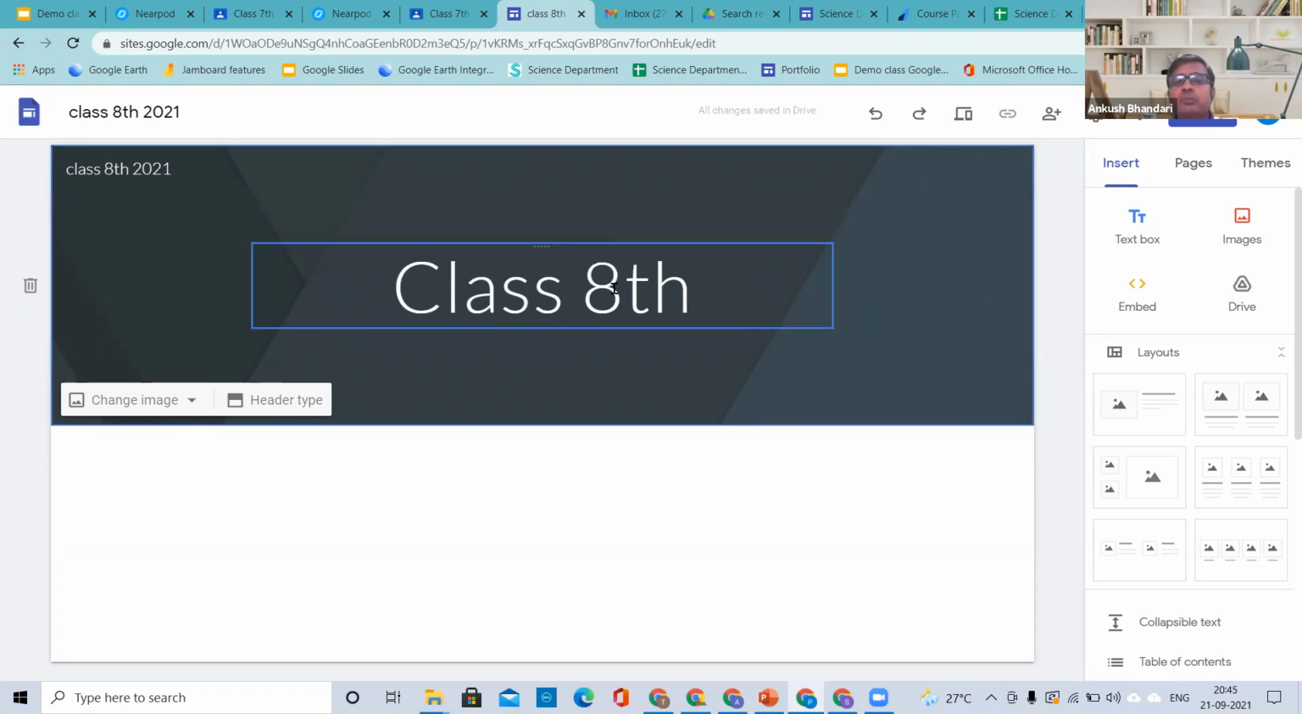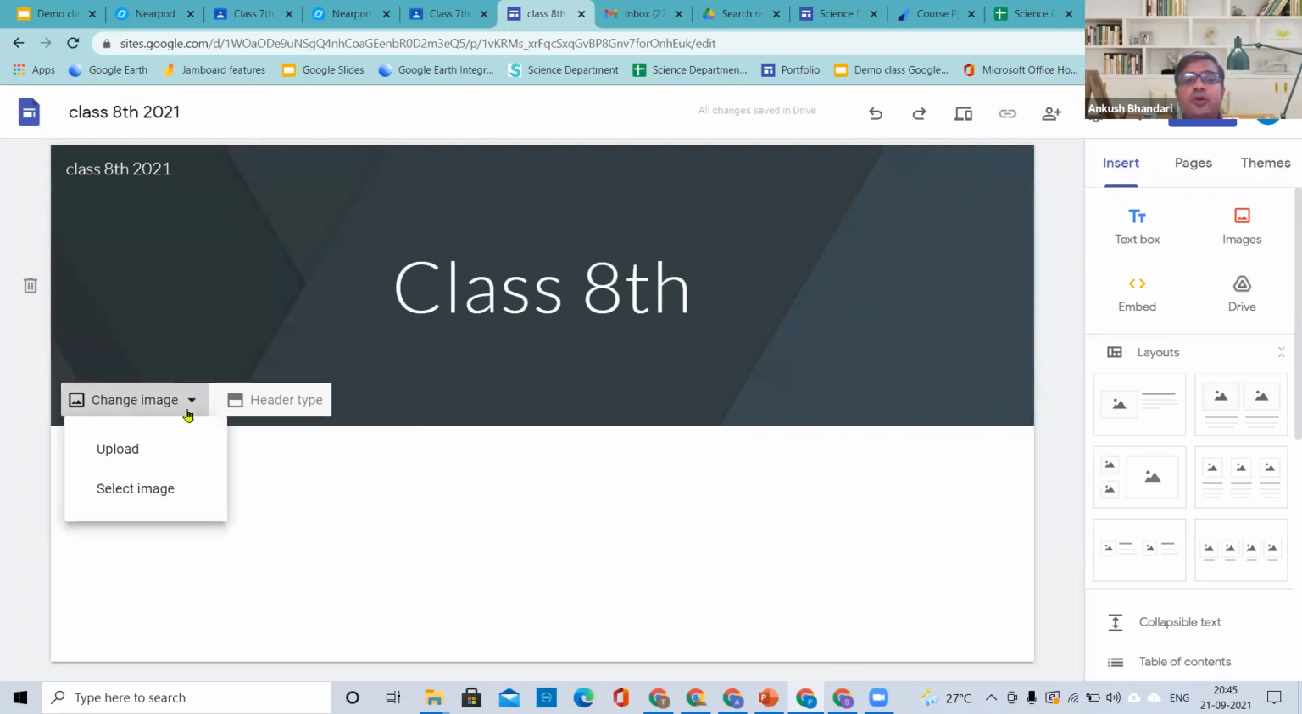Now what to do? Everyone, I hope you're doing along with me. Now we want to change the background image of this one. So how to change the background image? Can you see something called change image over there on the left hand side? If you click onto it, it will give you two options, upload and select image. If you click on select image, we can directly select the image from the internet. In case you select upload, then you have to upload the image directly from your laptop.